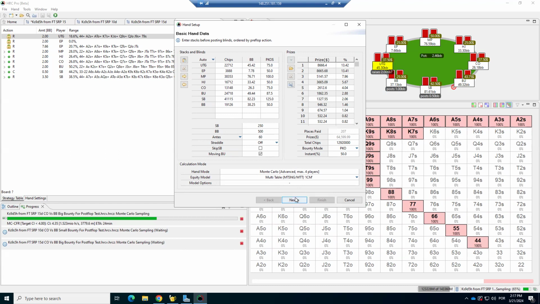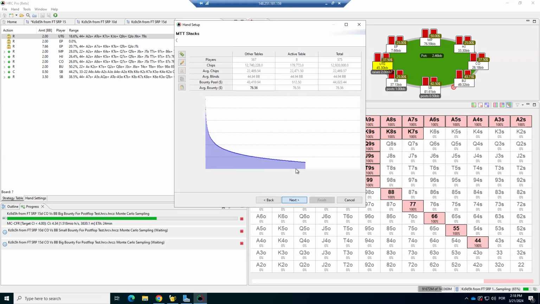So we click next. Just to explain, this is the maximum amount of players that is going to be played in the hand. HRC by default has 4 players. I don't recommend using less than that unless you are very sure that you are going to run only button, small blind, and big blind. Otherwise, the ranges are going to be very different from the reality.